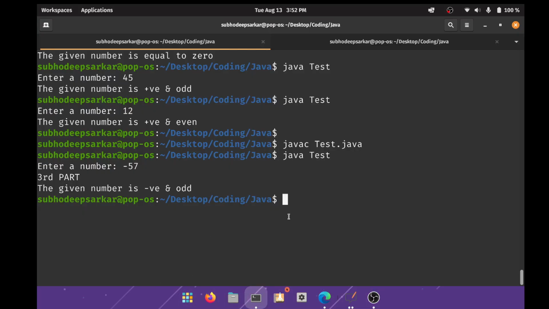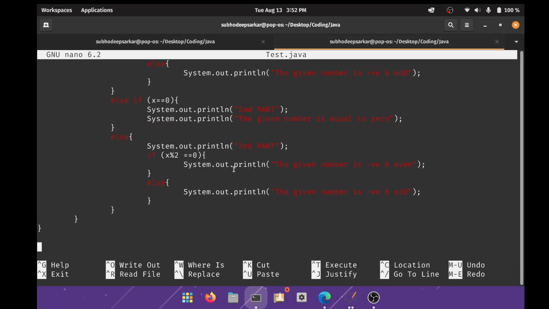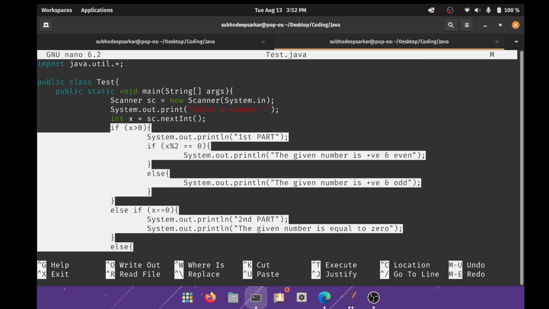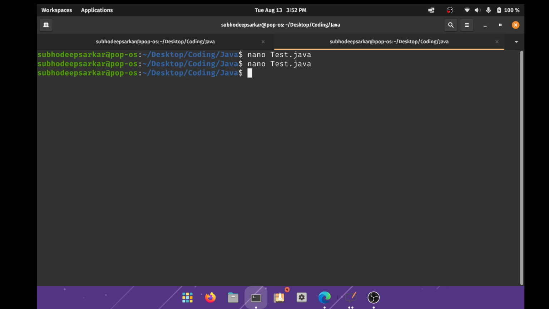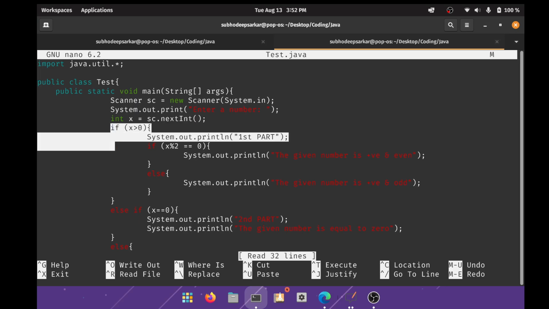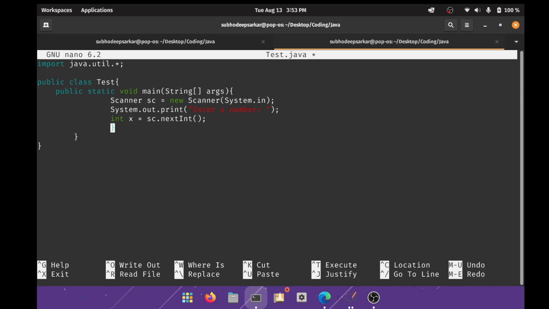So I'll open up this and delete all these things, everything starting from here. Oh, I need the input. Actually, I need the input.